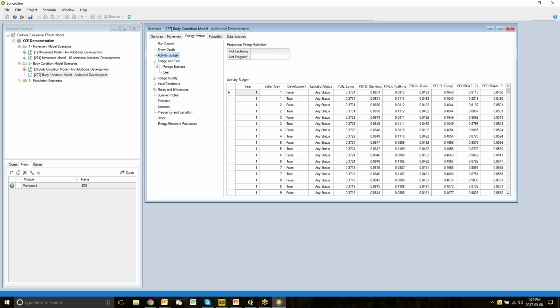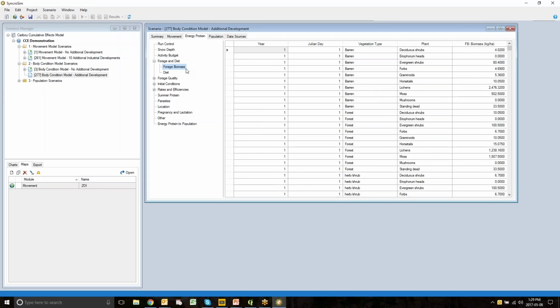And finally, one of the last inputs I want to show you is the forage biomass. So this one, depending on the vegetation type, whether in the barren, forest, herb, shrub, or tundra vegetation types, then we will have different amounts of plant biomass available for the caribou to be foraging on.